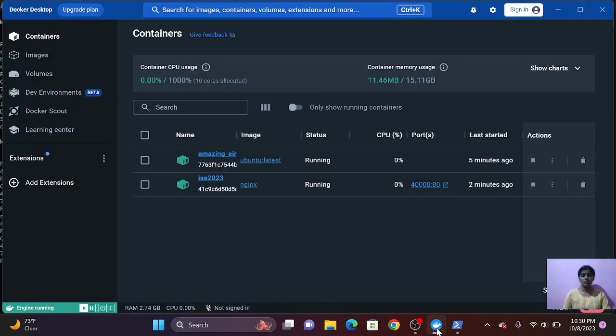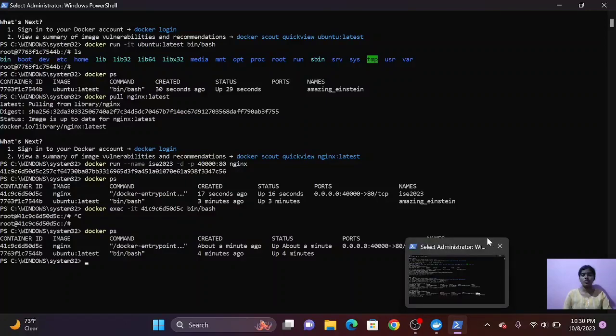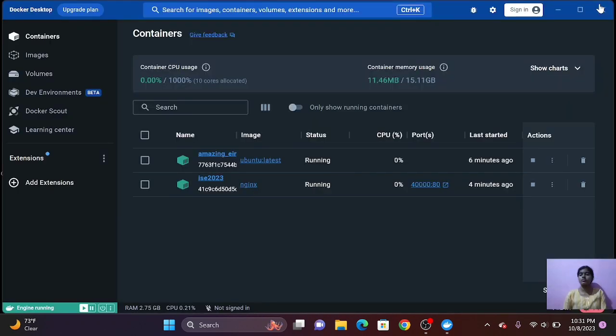The conclusion of this practical: C1 was Ubuntu and C2 was Nginx. These two are Linux based but still both running on Windows. So we can say that Docker runs the container independent of which kind of OS is there. Here are the two containers, Ubuntu and Nginx.